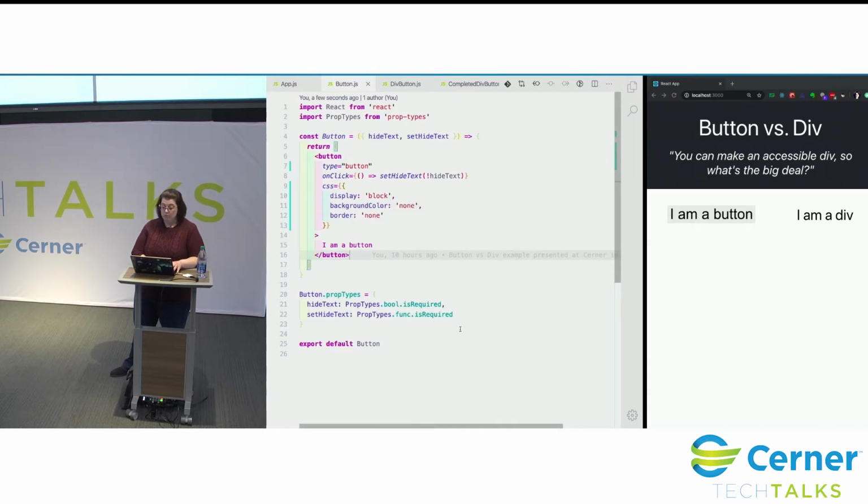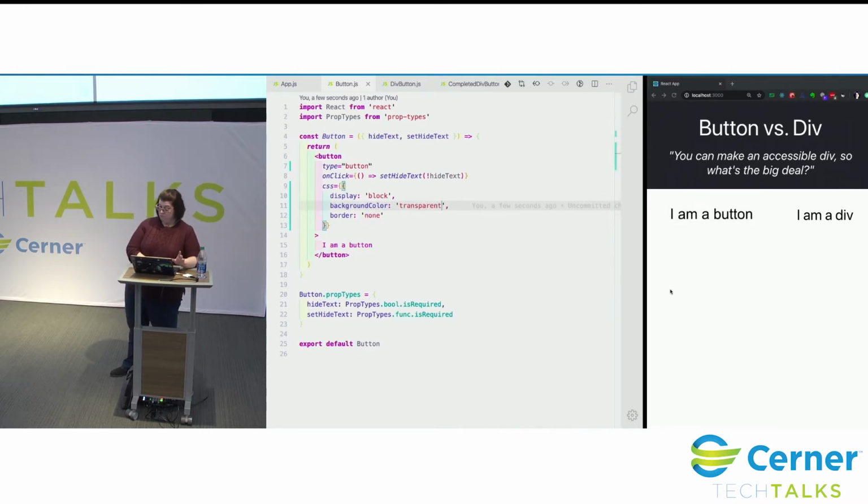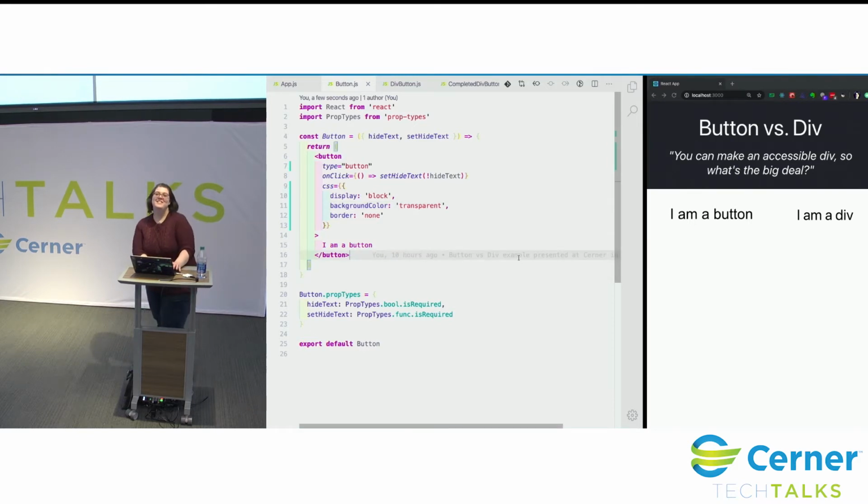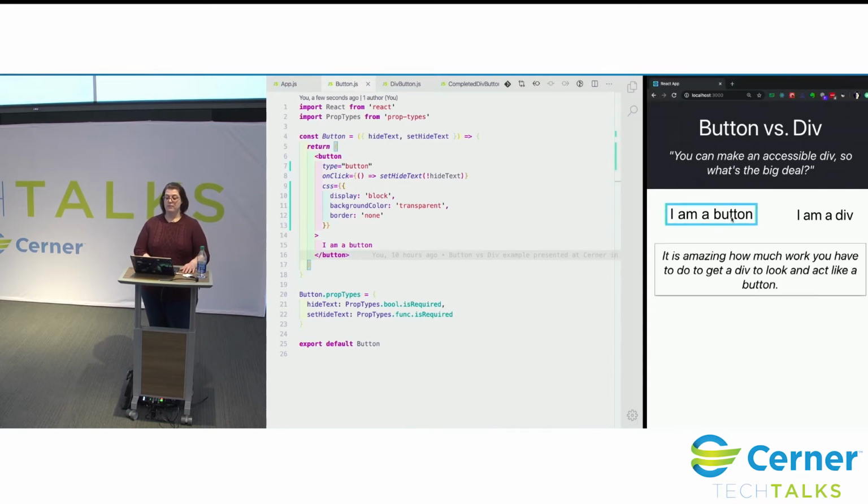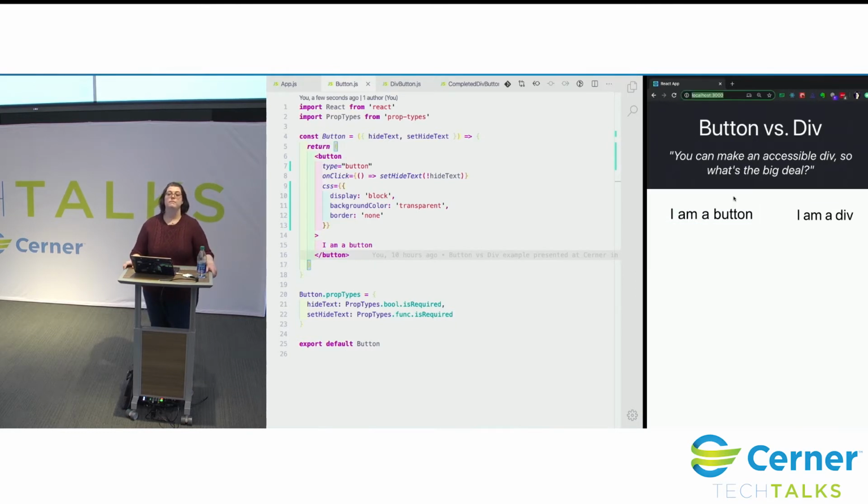Almost. Fine. We'll make it as transparent today. All right, this is it. You've got a div now. You can style it however way you want. When you click on it, it still opens and closes. When you hit tab, it goes to it. When you hit enter, it opens. When you hit space, it opens and closes. You can tab out of it. Keyboard accessibility handled.